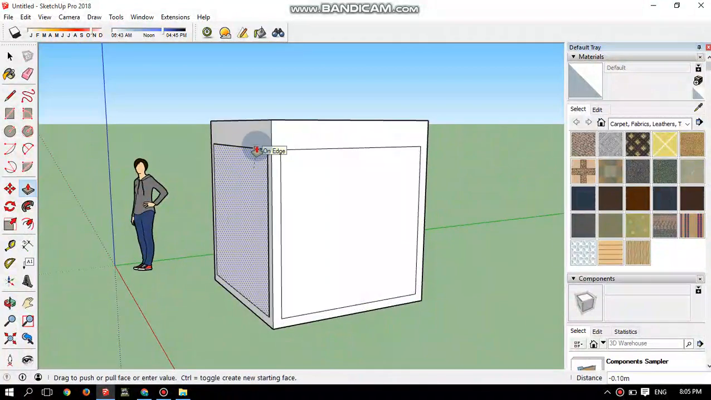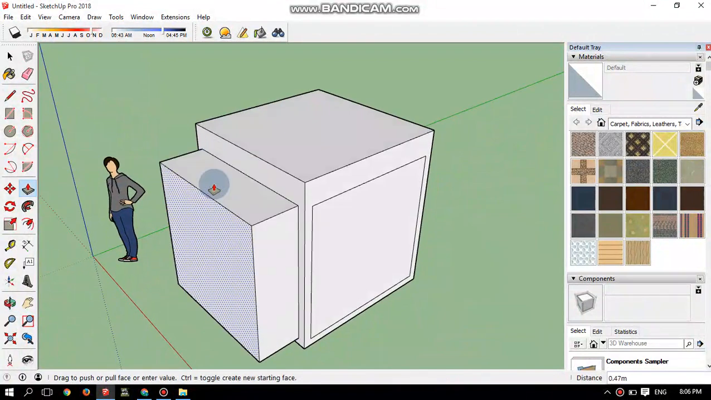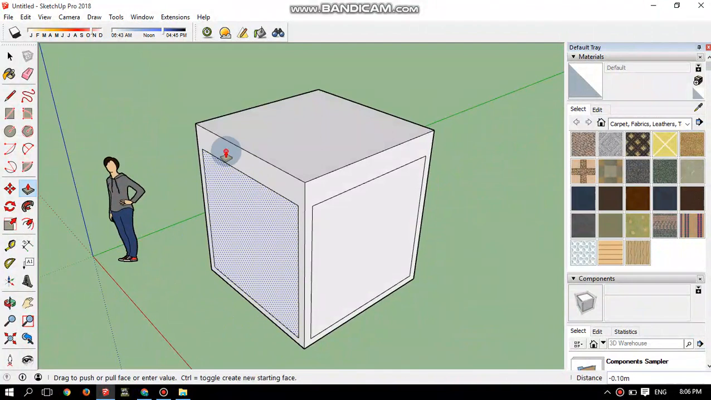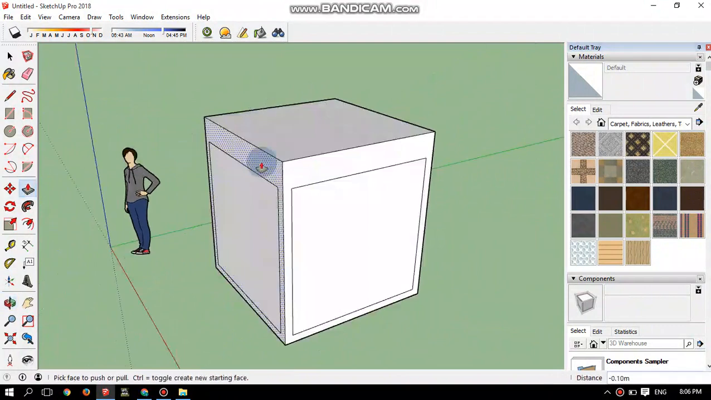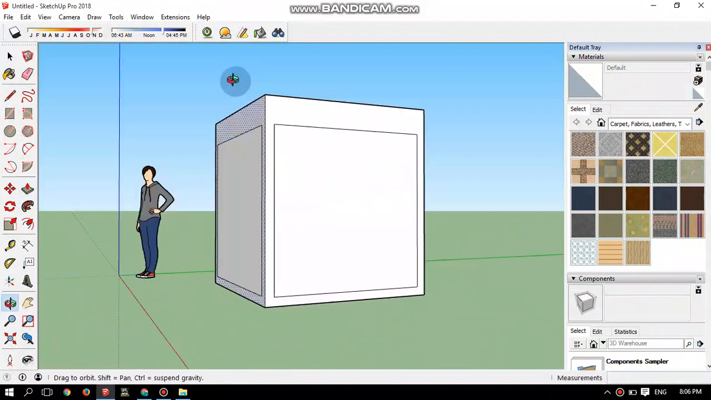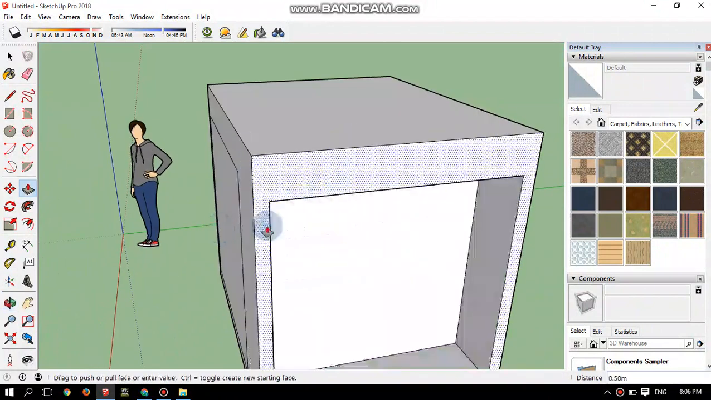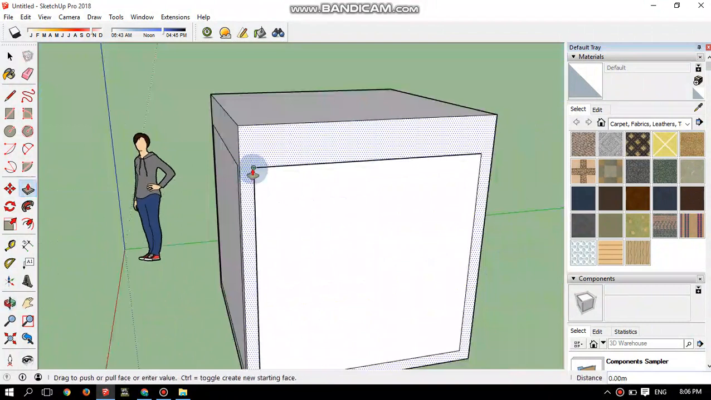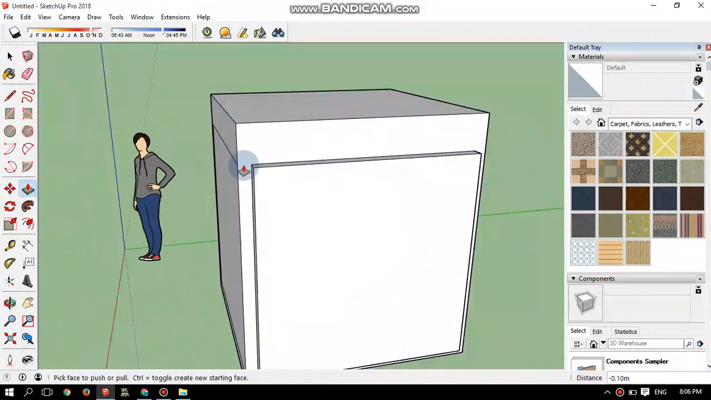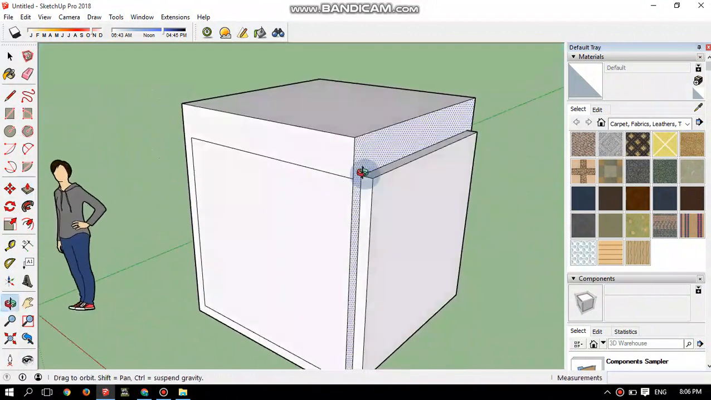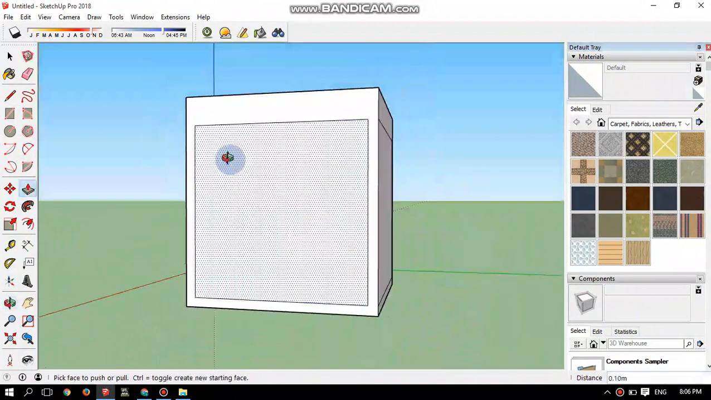Now suppose you have to take this surface inside by this level. So simply you will click, then go inside and click on this place. You can see the surface is on the same level as this wall. This is the use of push pull tool. You can use it for any surface. Suppose I can extend it, then I can make it. See, I have taken it inside. Similarly, I can compress.